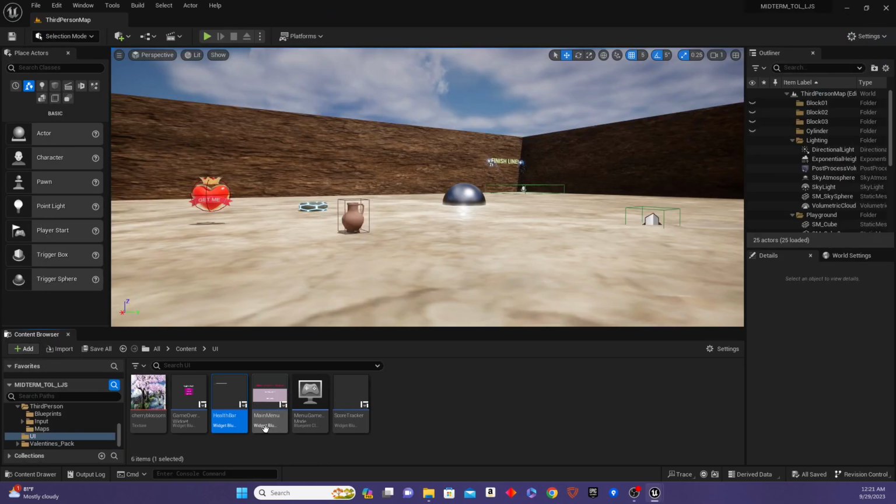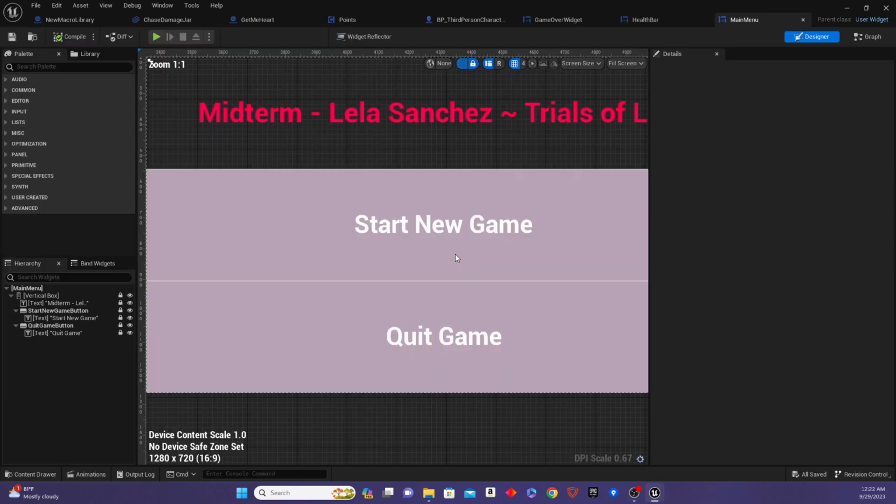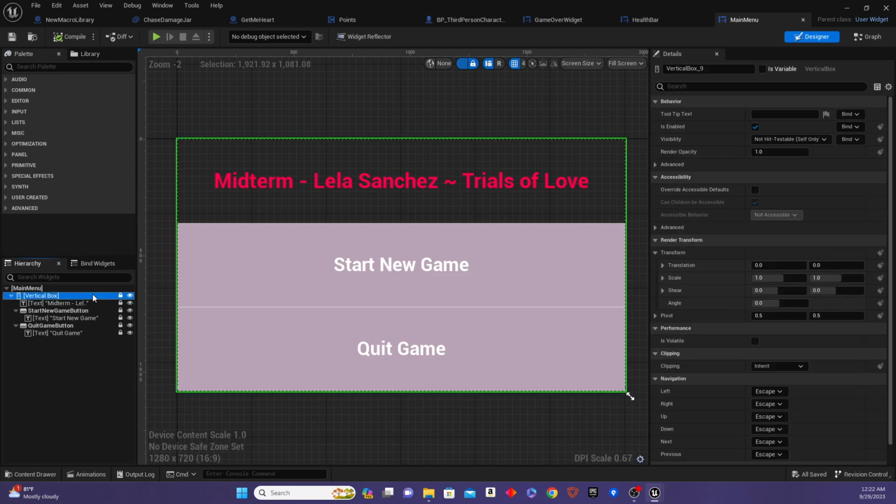After this, I have my very simple main menu widget, but it does function. Getting it open, I tried to keep it similar colors, very easy to understand, straight to the point. All my buttons function. I have everything contained within a vertical box because that's nice.